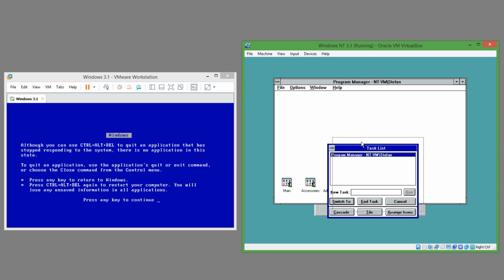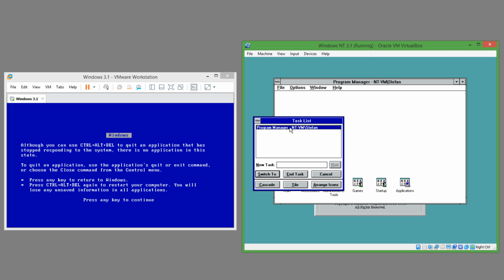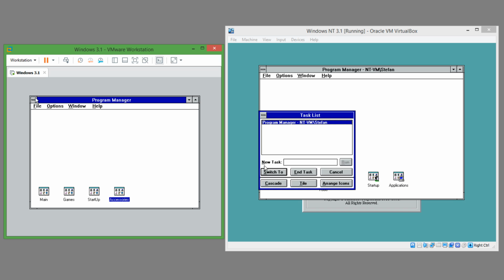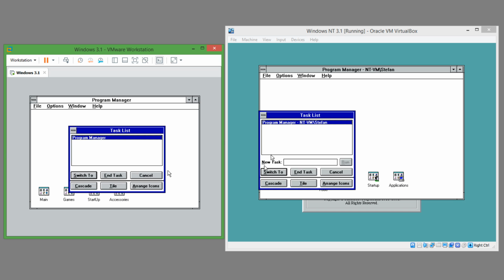You can also open the task list by clicking the button in the top left of any window and then clicking Switch to or by pressing Ctrl Escape. You can also open the task list in Windows 3.1. In Windows NT 3.1 you can run a new task from the task list. In Windows 3.1 you cannot.